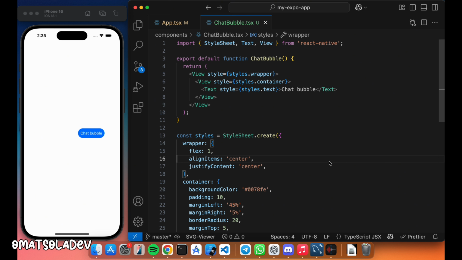So we have our bubble now with just a little text, and it's blue like Messenger's bubble. So let's just make the text longer. Hello Shady.